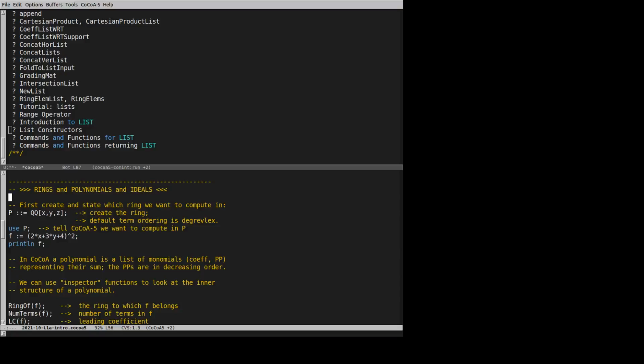So if we want to compute with such things in CoCoA, the very first thing we have to do is create and state which ring we want to compute in. So this particular line here is assigning to the variable p the polynomial ring with coefficients in the rational numbers. So QQ refers to the rational numbers, and with indeterminates x, y, and z. So x, y, and z are new indeterminates. So we're specifying those indeterminates here, and we know that because we have this slightly funny assignment here.